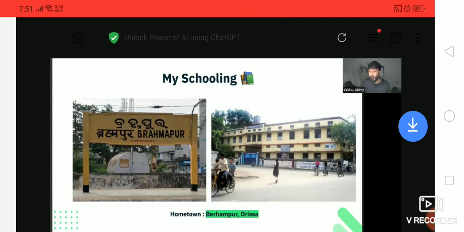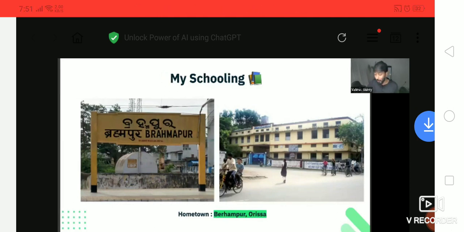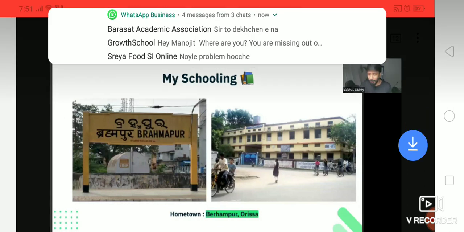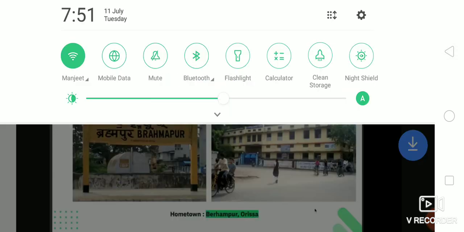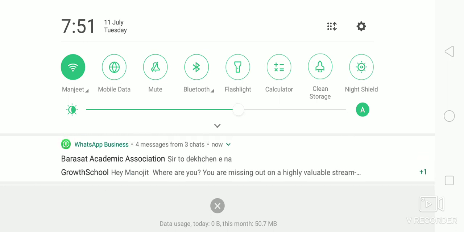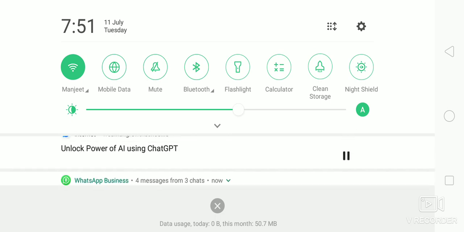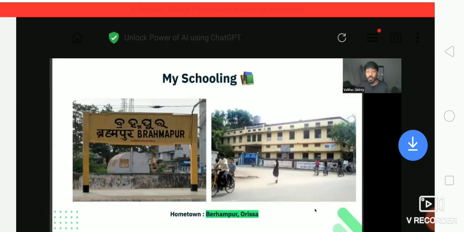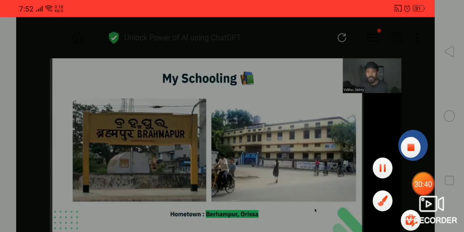I did my schooling from St. Vincent's School, Berhampur. Are there people from Orissa here? I can read and speak Oriya. That is what it is. Berhampur. It's good to see that there are a few people from Berhampur as well. This is St. Vincent's Convent School. By the way, I come from a Telugu family, so I can speak Telugu quite well too. So I speak 2 Indian languages, actually 3 Indian languages: Telugu, Oriya, and Hindi.